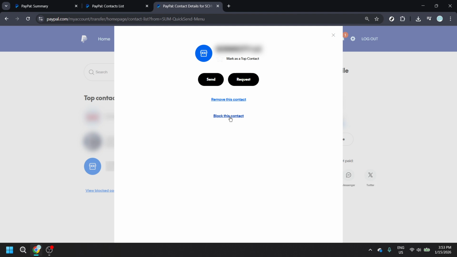That's it. You've successfully blocked a contact on PayPal using the built-in contact management tools, keeping your payments more deliberate and your suggestions tidy.